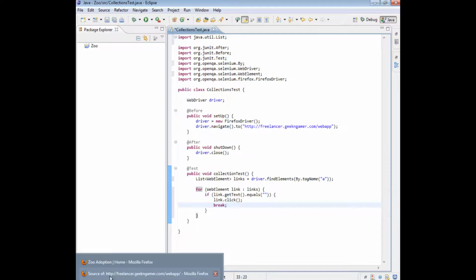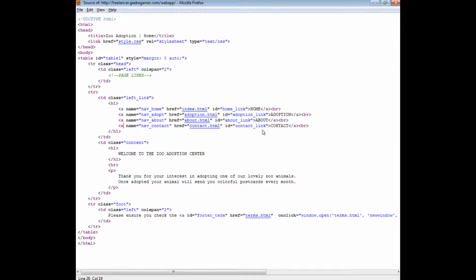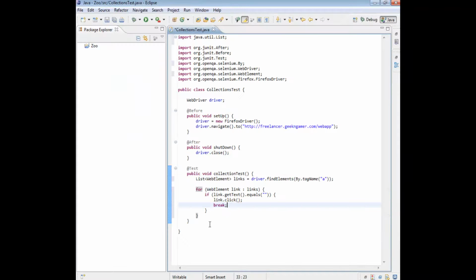So if I go back and look at the source, when we use get text, it returns us the text of that particular tag. So in this case, if we were to look at the nav home link, it would return us home. If we wanted to look at the nav underscore adopt link, it would return adoption. So this is what get text would return us. So we are trying to click on the contact. So I'm just going to copy that and paste it in there.